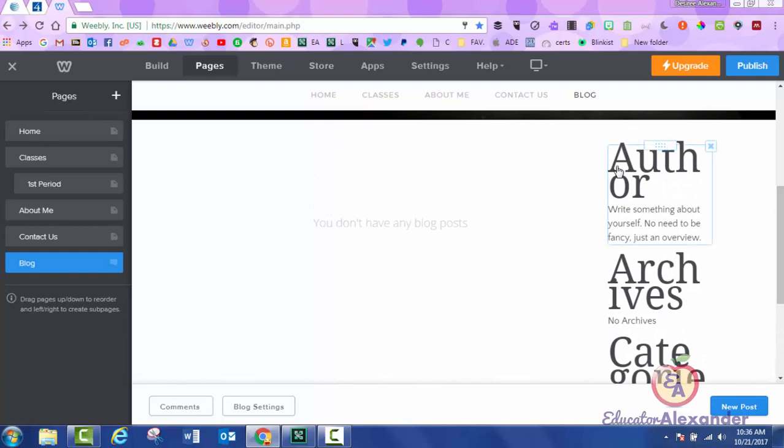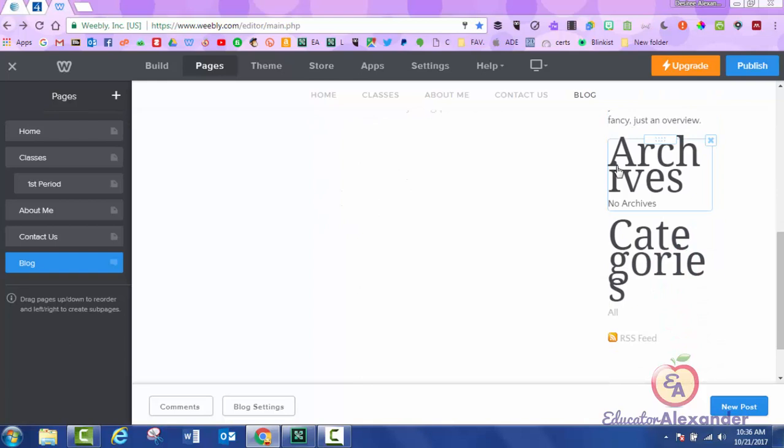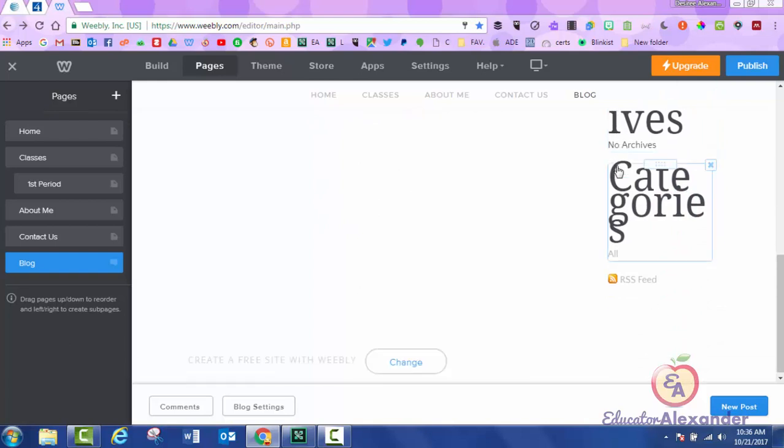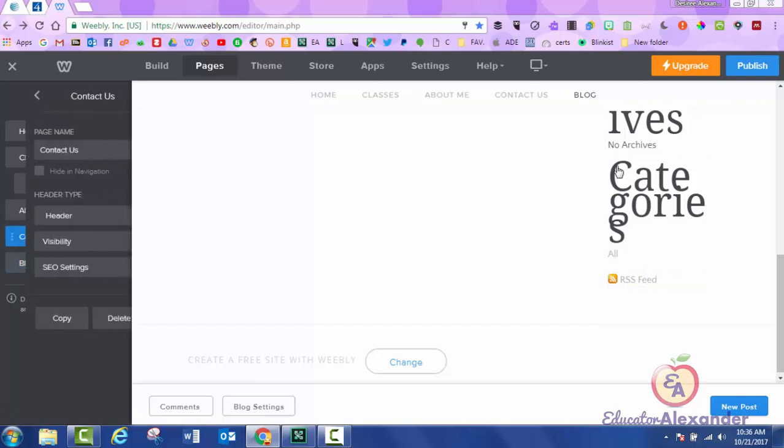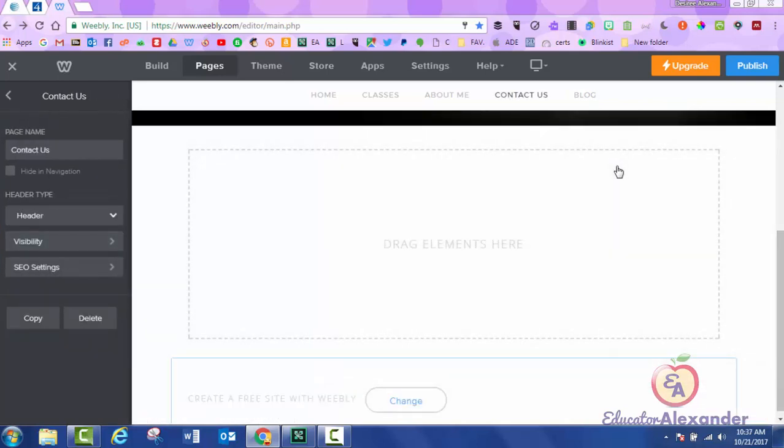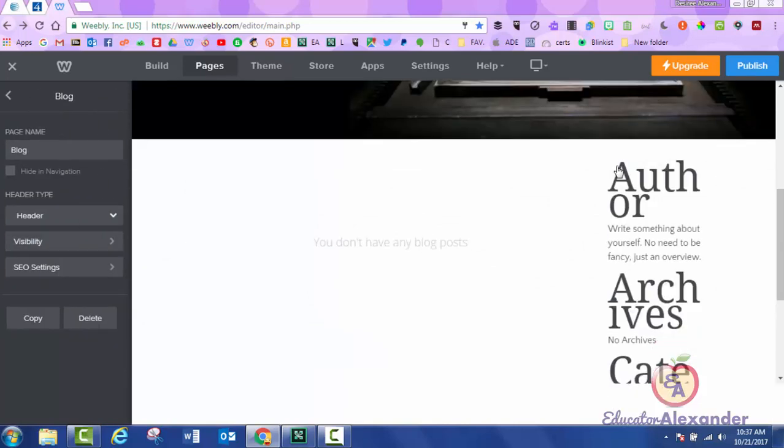So it gives you some stuff over here where you can talk about yourself as an author. It shows all of the different blogs that you have done. And if you want to do categories, it lets you do categories. It also has an RSS feed on it. And notice that a regular page, look at the bottom, doesn't have what a blog page has at the bottom.